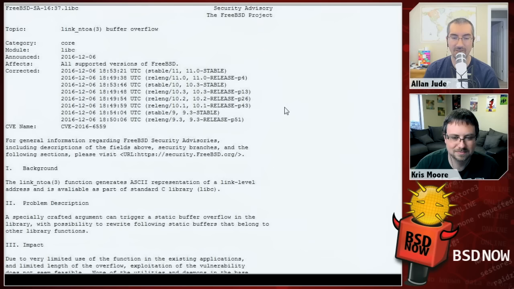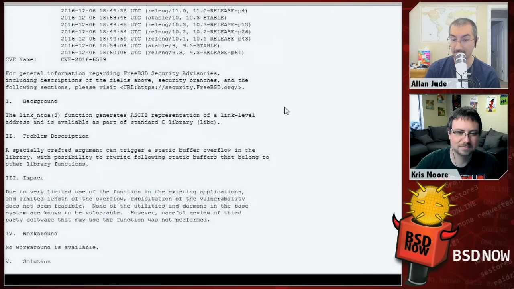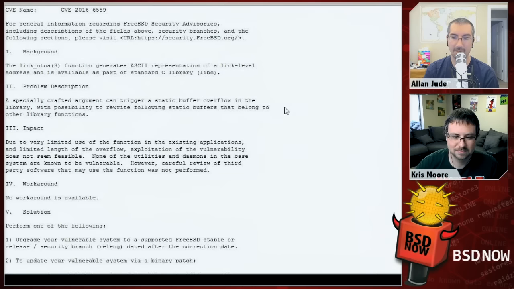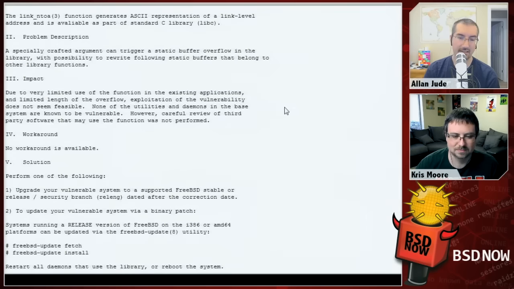There's a function, link_ntoa, which generates an ASCII representation of the link-level address, or your MAC address, and it's part of libc. A specially crafted argument can trigger a static buffer overflow in the library, with the possibility to rewrite the following static buffers that belong to some other library functions. Due to the very limited use of this function in the existing applications and the limited length of the overflow, exploitation of the vulnerability does not seem very feasible.